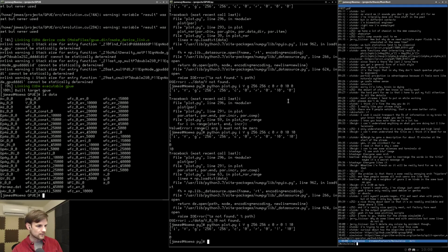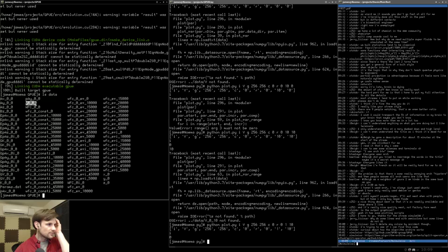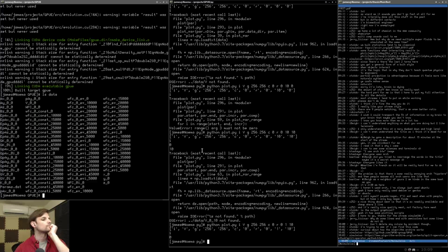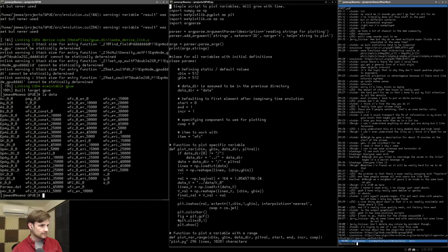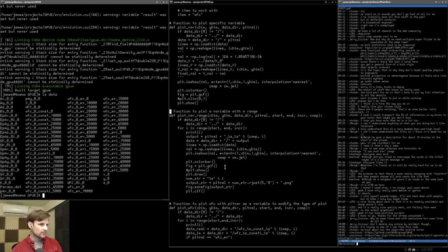It's not plotting the first one. Why is it not plotting the first one? We should at least be plotting v not not. We should be plotting this one, but for some reason, it's not plotting it. Interesting. So let's go into vi plot.py. Plot variable range. For I in range start and increment. Print I. Plot value. Oh, that's because I'm saving an image for that one for some reason.